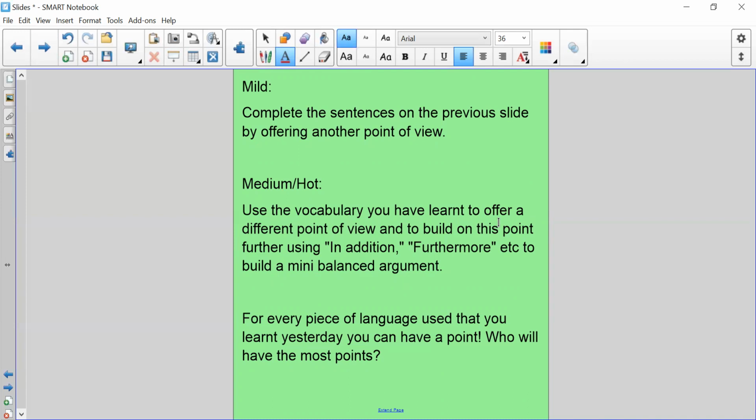So for every piece of language used, you will have a point and who will earn the most points. So what I'm going to do, I'm going to copy and paste the sentences that I want you to finish off into a Word document. And you either choose mild, where you just simply finish the sentences off, or you build on the sentences further and create little mini arguments.